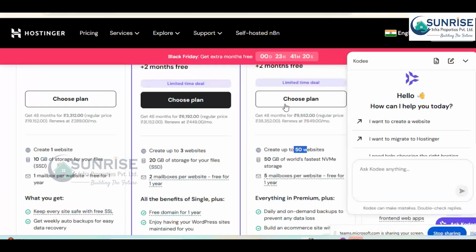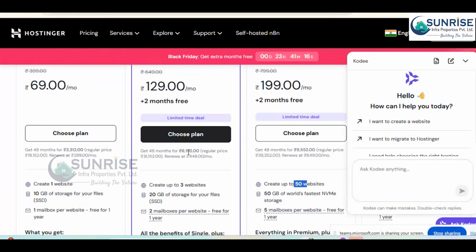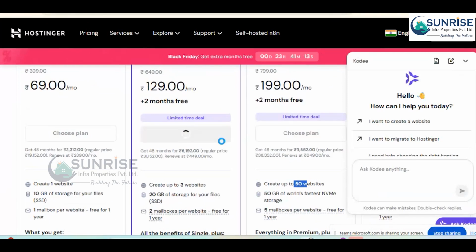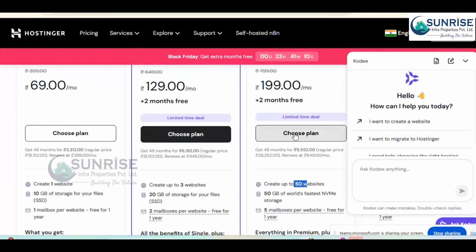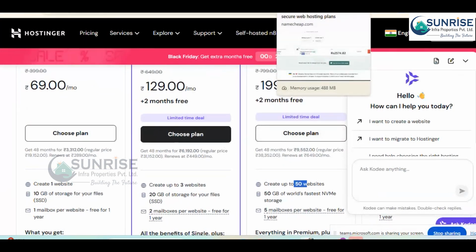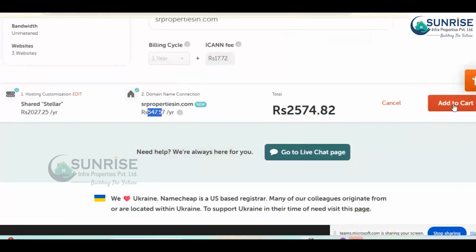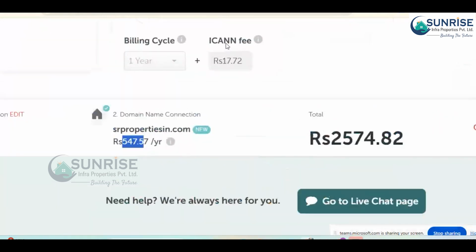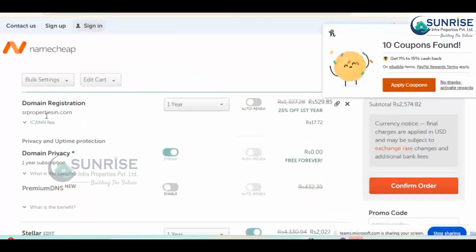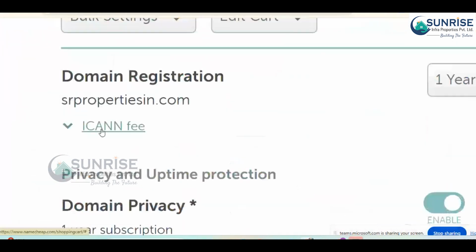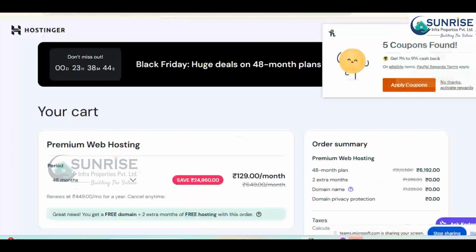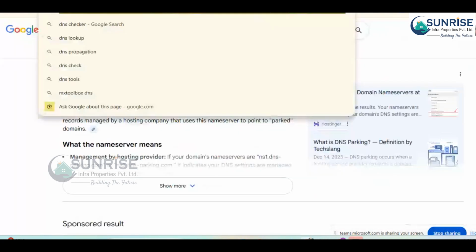Done. And let us cross check. Let's say going for this website, let's say choose plan. So once you see it right now, click on add to the cart. And once you click on add to the cart, whose fee is taking it up right now? ICANN, the parent company, will take the 17 rupees charges. And the domain cost which is 529. And whose fee is it? ICANN. This is the organization which handles all the domains. ICANN is the organization, so they handle all this.